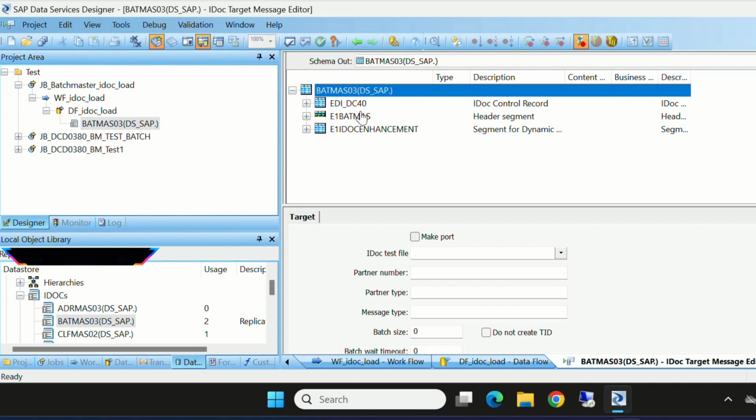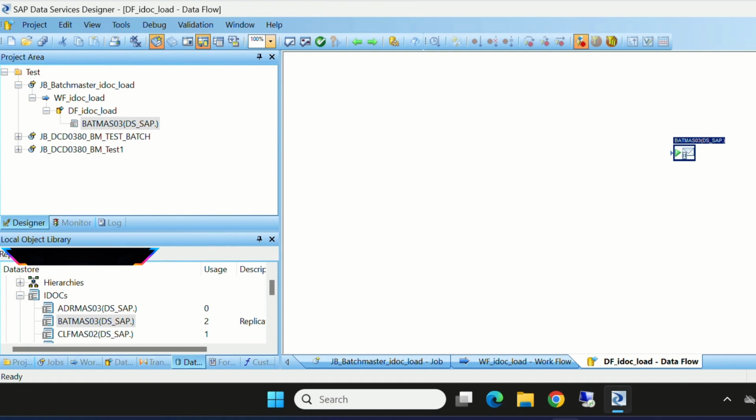First we will create the query for the control segment EDI_DC40. Let's take a query transform here and name it EDI_DC40. Always remember the name of our query should equal the name of the segment. For the control segment we are not giving any transformed or converted data, so we don't need any transformation table as input.